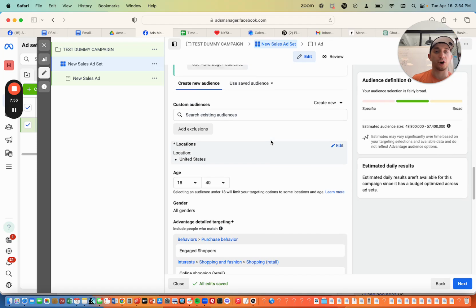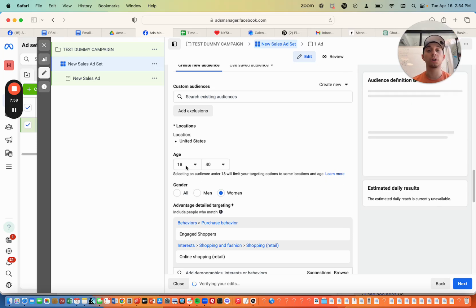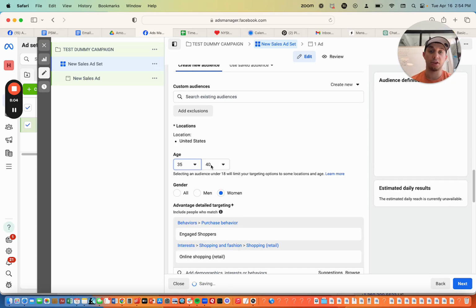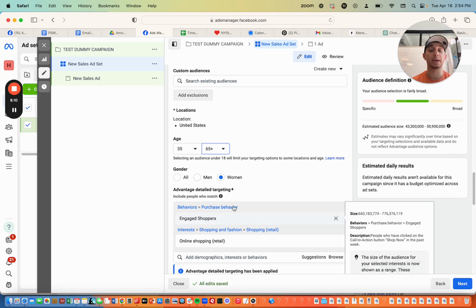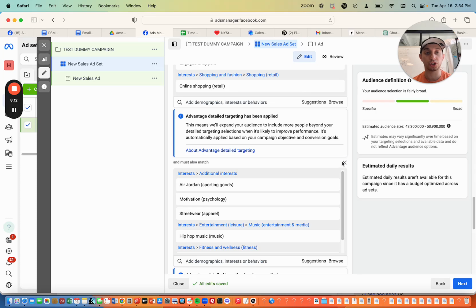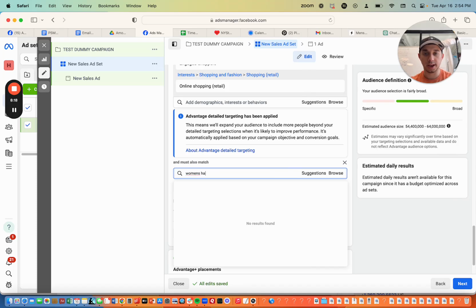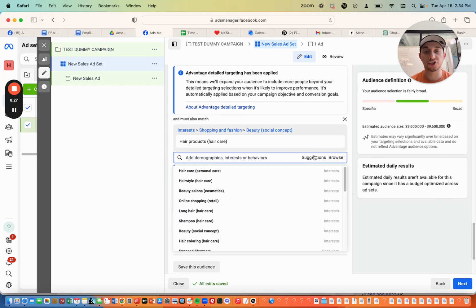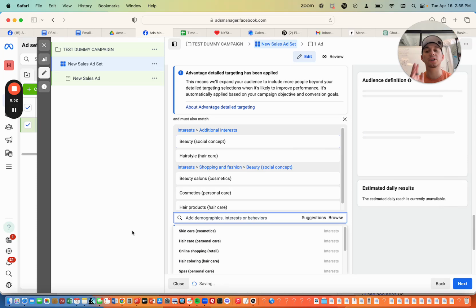Now, there's a bunch of other ways you could do this, right? If you're selling women's hair care to older people, or older women, right? Okay, maybe this is a 35 to 65 for women. And yeah, we still want to keep engaged shoppers in online shopping, but instead we want to go after people who are into women's hair, right? Let's look that up. No, hair care. So hair care, there we go. Let's see, and we can always go to suggestions, right? Beauty salons, hairstyle, cosmetics, beauty, right? We can put as many things as we wanted here.